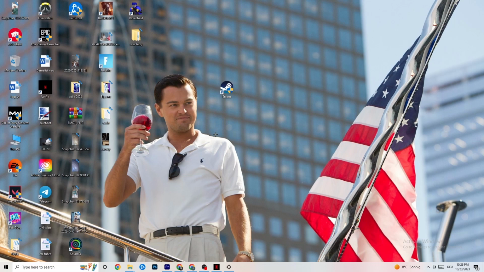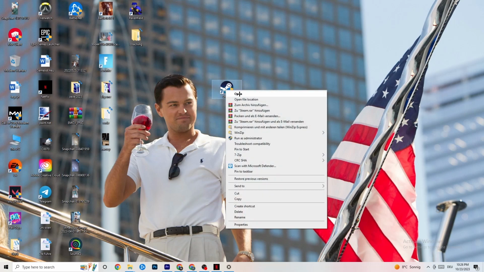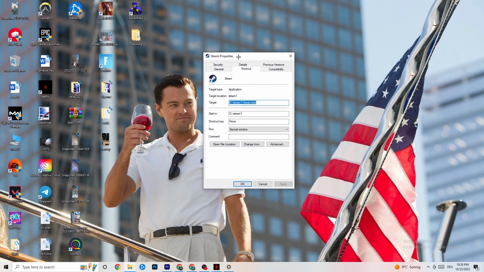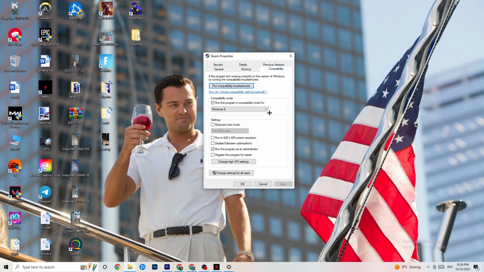If this doesn't work, you're gonna close your launcher again. You're gonna take your launcher and right click it. You're gonna go to the very bottom where it says properties. Once you hit properties, this tab will pop up. You're gonna stick on shortcut, but afterwards go to the right side where it says compatibility. And now as you can see, I have some settings and I want you to simply copy them.